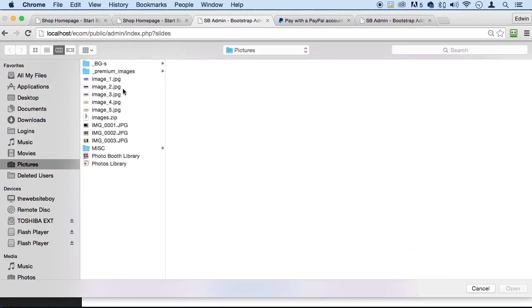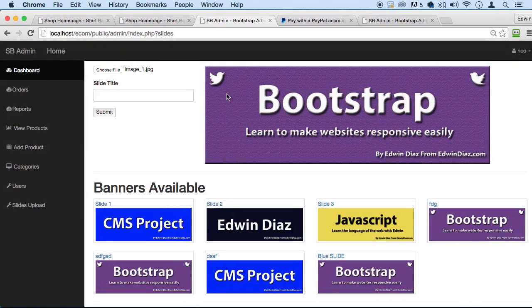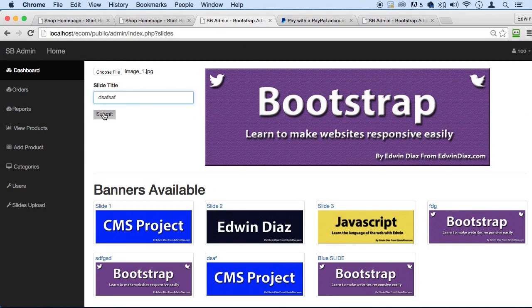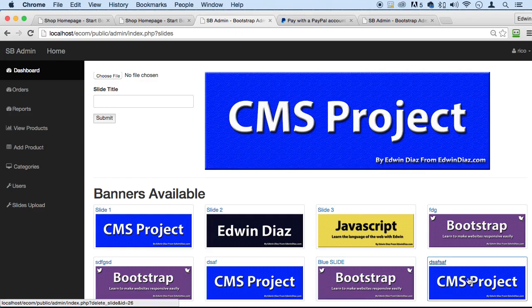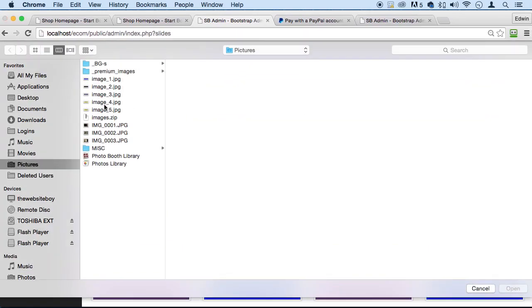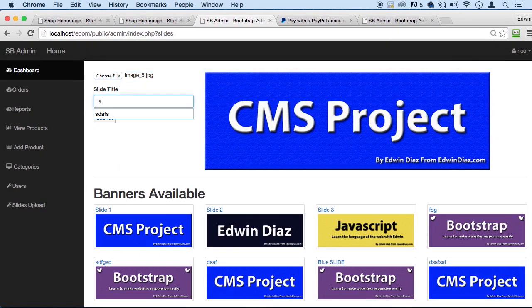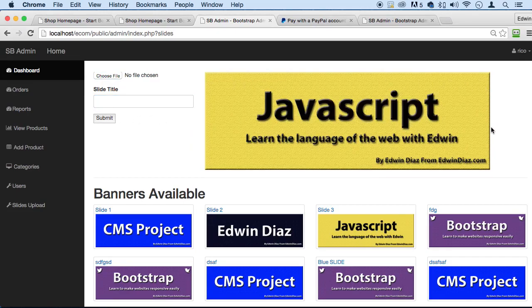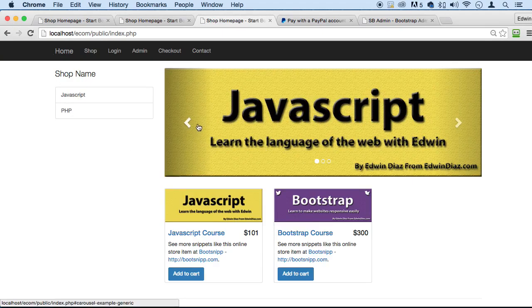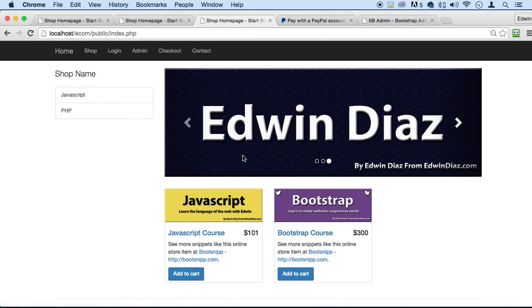Actually, let's go ahead and do that right now. There we go, it's going to be a blue slide. So we can go ahead and choose a yellow one, for example, and write something here, and it will be here. The last slide will always be the first one in the slider. So if I go to the homepage, you can see that this slide right here is the first one, and then it will loop through the rest.